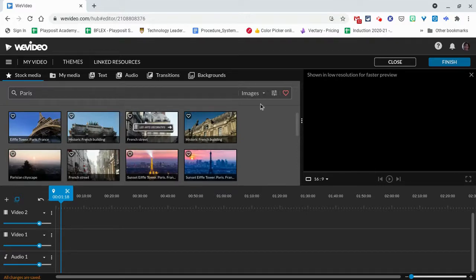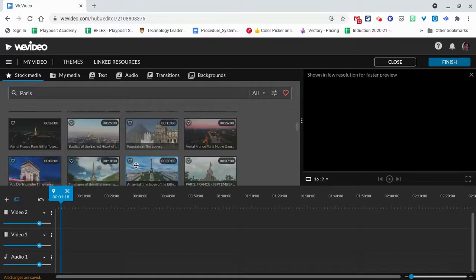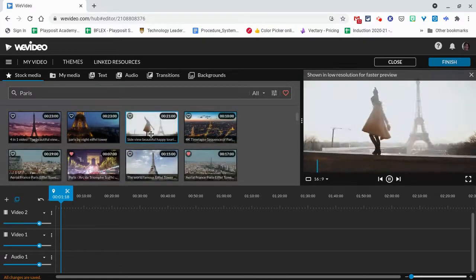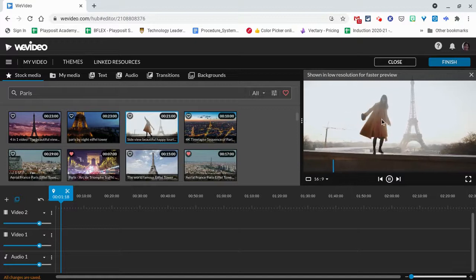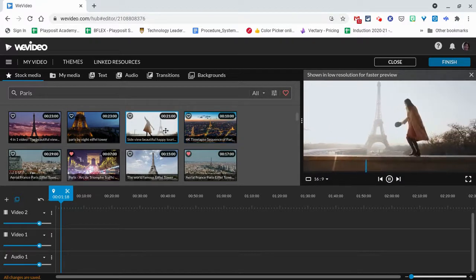So WeVideo comes with videos, images, or audio on board that you can use. Any of these results I can see have a time on here, 7 seconds. That means it's a video. So I can find maybe videos that I want. I can click on it and I can see the preview on the right-hand side. So maybe this is something that I want to use.